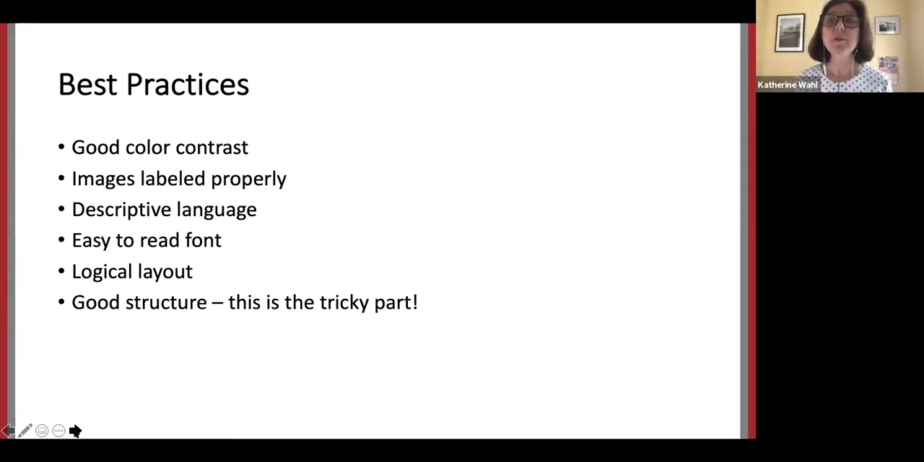If you have images in your form, you want to make sure that those are labeled properly so that someone who is using software like a screen reader can find out what's in those images or can skip them entirely. You also want to make sure you're using descriptive language. You want to make sure that the language is clear on the form so that people know what questions you're asking. You don't want any ambiguity or confusion.